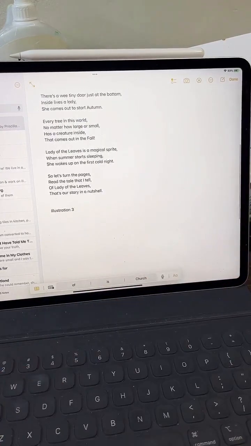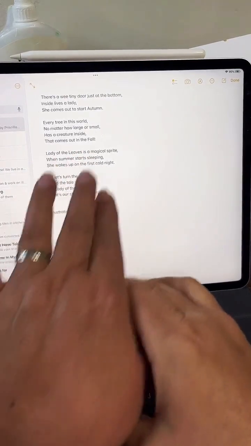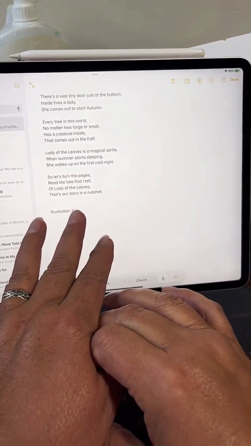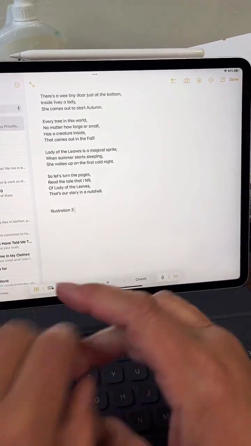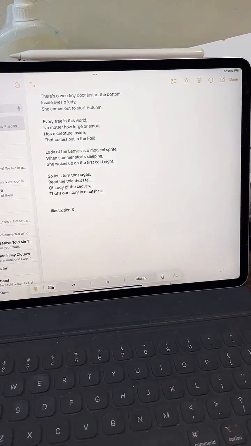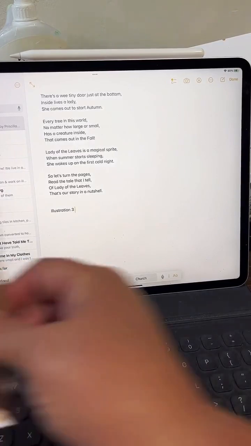I really, really want to record and document this whole process so you can look through, watch it again. Well, it needs to be That's Our Story in a Nutshell, because I've been saying it so much. I love it. Let me read it without that. So let's turn the pages, read the tale that I tell of Lady of the Leaves, our story in a nutshell. No, the word that's has to be there. That's our story in a nutshell. Okay. So this is our next illustration of the fairy door.